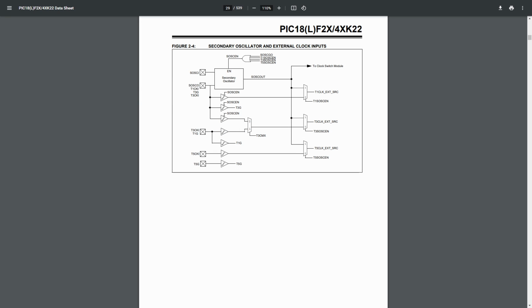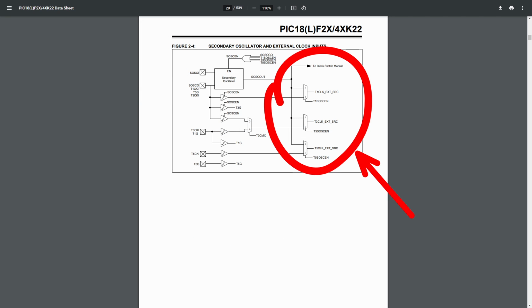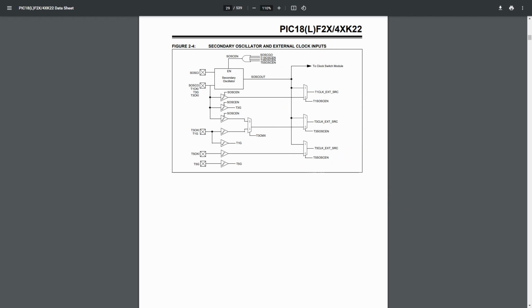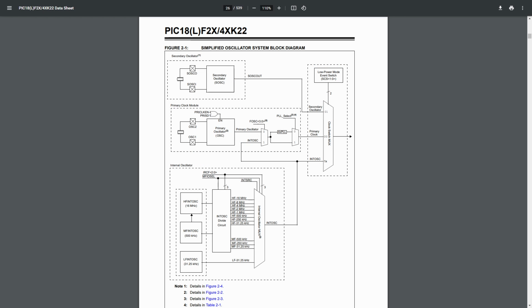This circuit is mainly used to directly feed clock to the timers, but I won't go any deeper into that. I'll talk about this more when I make a video about how to implement a real-time clock inside the microcontroller. Also, this secondary oscillator can be activated independently, since it doesn't share the pins or the circuitry of the primary clock module.